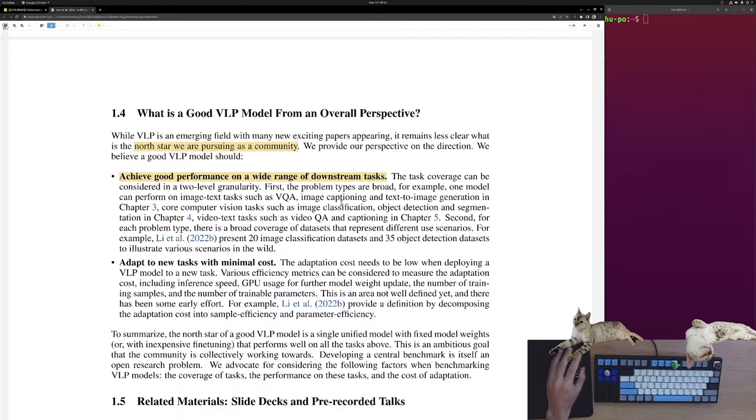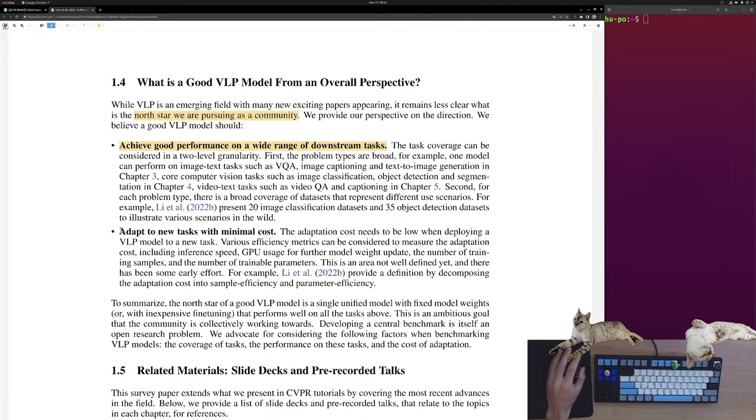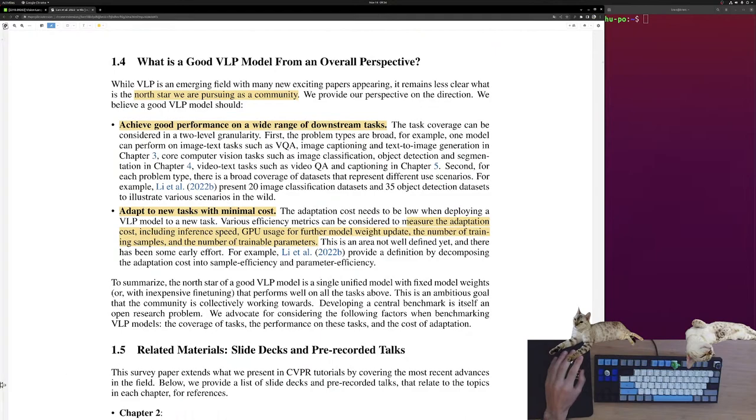The problem types are broad. There's a broad coverage of data sets that represent different use cases. And we also want it to adapt to new tasks with minimal cost. They're saying you can measure the adaptation cost by looking at the inference speed, the GPU usage, and the number of training samples. So if you have a large foundation model and then you fine-tune it for a specific task, how much effort are you putting into that fine-tuning? You want there to be minimal effort in fine-tuning to get good performance on a new task.